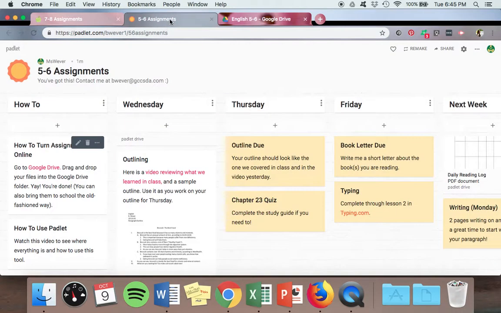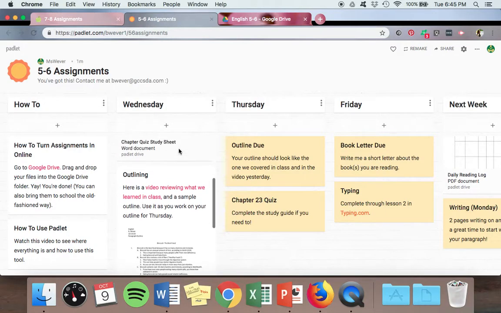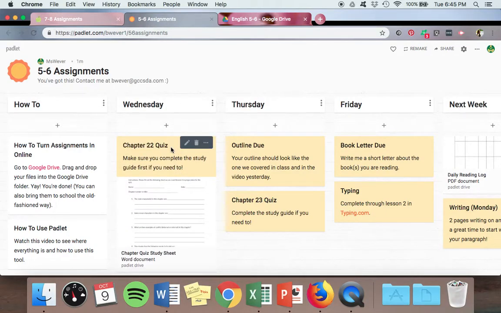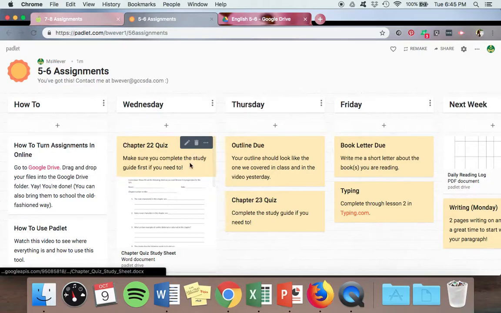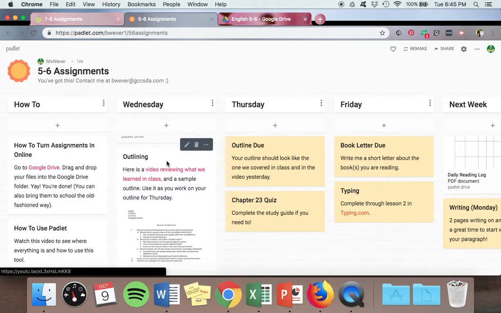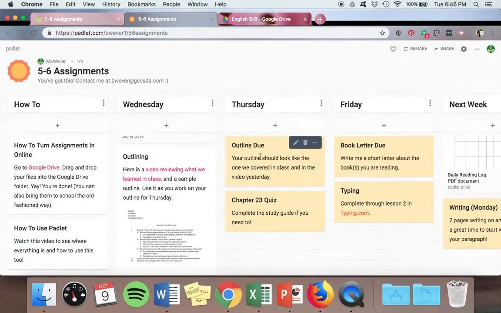So going back to your Padlet, followed by that is a column for each day. You will notice that some things are in this yellowish orange color, some things are in white. The yellow-orange items are due that day, so either you will complete them in class or they will be due for homework. The white items, such as here where it talks about outlining, on Wednesday we will be learning about outlining in class. So there is a video that reviews what we learned, and there is a sample outline that you can use as you work on your outline that is due on Thursday.